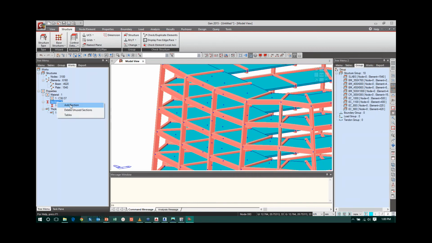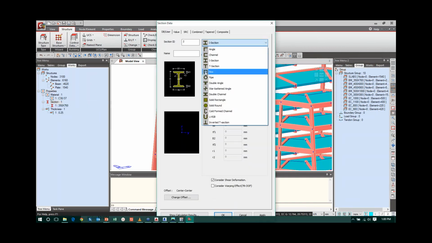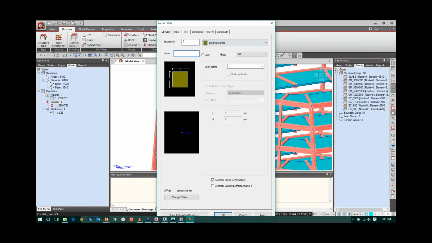Now I can go to the section properties, add sections. Directly I can go to the solid rectangular, say EC 1000. So that is the user. It is a solid circular column, say 1000. Apply. Similarly, I have EC 1100, so I would say apply. Similarly, EC 800. So I can go on creating the properties here.